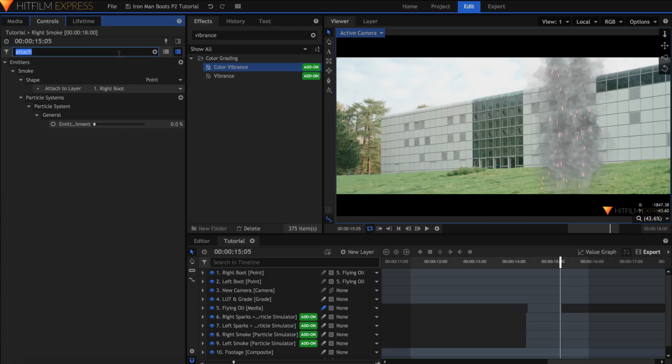Create one from the new layer panel. I'll name it Deflector Ground. Drop on the grid effect. This makes it easier to see what angle it's at. Come into the Controls panel and drop down the Transform properties. Set the X rotation to 90 degrees. Lower the position of the plane until it matches the ground.